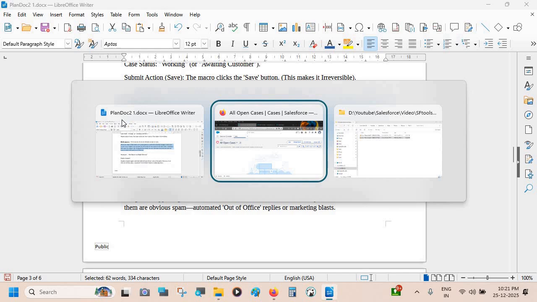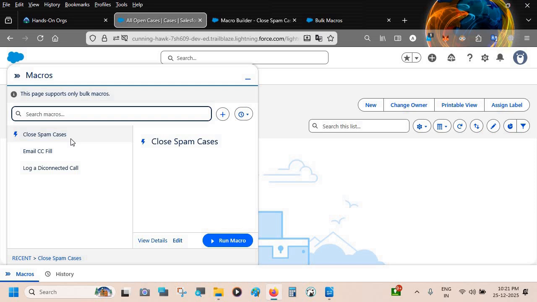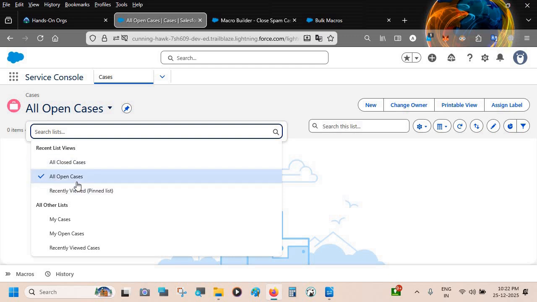And in this macro, the field that is being updated is the status field. So I can clearly see on which cases this macro has not been run yet. All the cases on which this bulk macro has not run will come here on this All Open Cases list view. I hope this one is now clear.